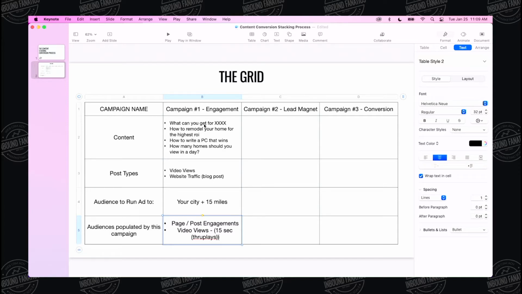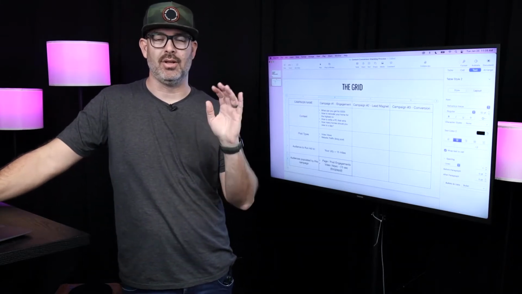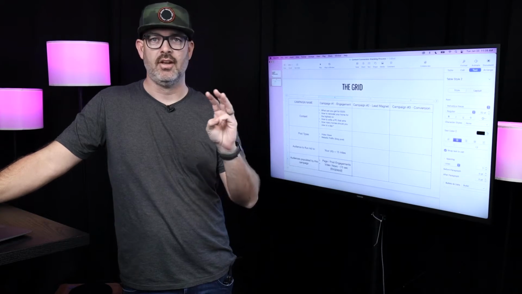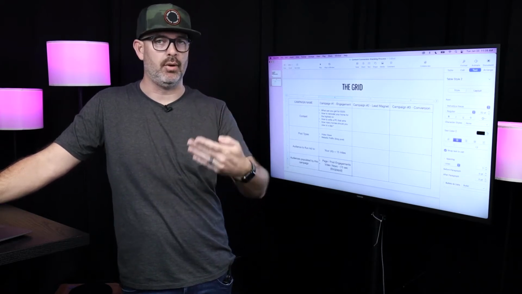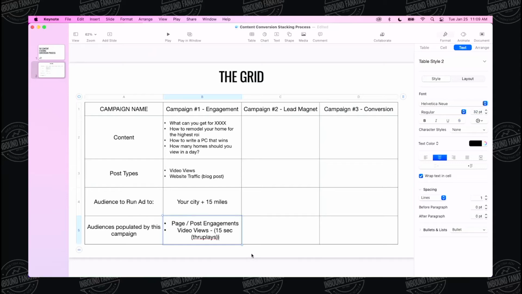What we're saying for the second campaign is anybody who engages with any of these, whether a page post engagement, and remember, a page post engagement is anybody who clicks an image, comments, likes, shares. They have to physically do something for the post. It can't just show up in their feed. They have to physically do something, all right? So we're going to set up an audience for page post engagements, and we're also going to do video views, 15 seconds. Let's left justify this.